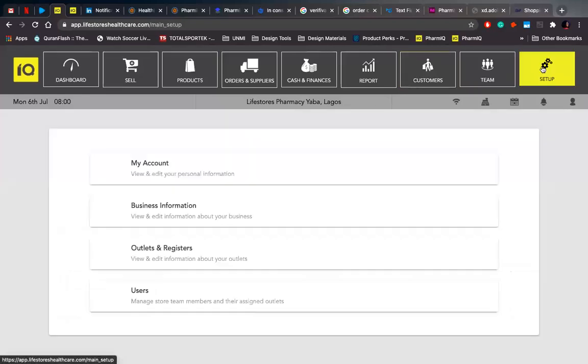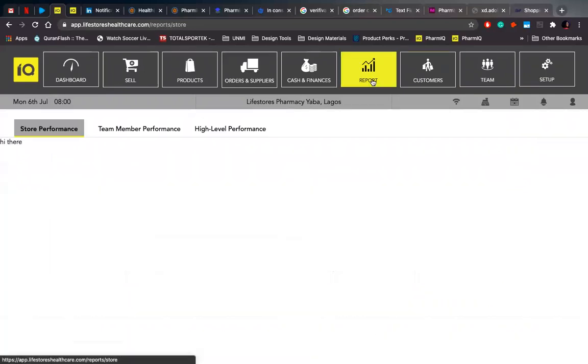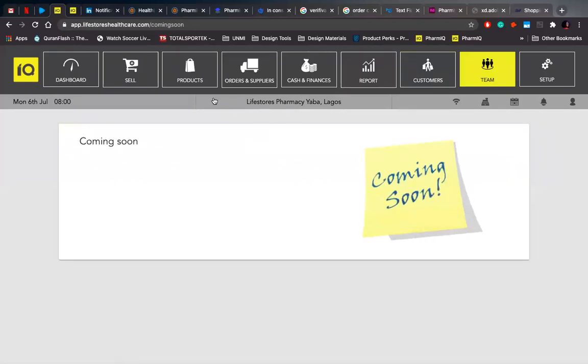And lastly, we can view our profile, the business information, the outlet information, and the users that we have on the platform. That is currently what we can do with this platform at the moment. But in future, we plan to integrate more things. As you see, some of these are not functional yet. The reports, the team, coming soon. So a good portion of this application is not ready yet.